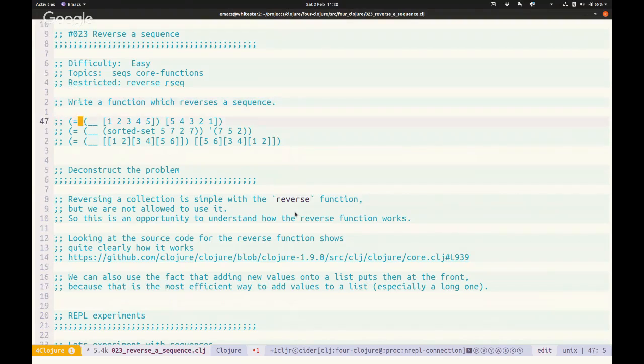So we've got some sequences here. We've got a vector that is just 1, 2, 3, 4, 5, and we're just going to reverse that into 5, 4, 3, 2, 1. We've got a sorted set, so it's going to sort the numbers and put them into a set, and then we just want to reverse that set. So obviously a set is going to create unique numbers.